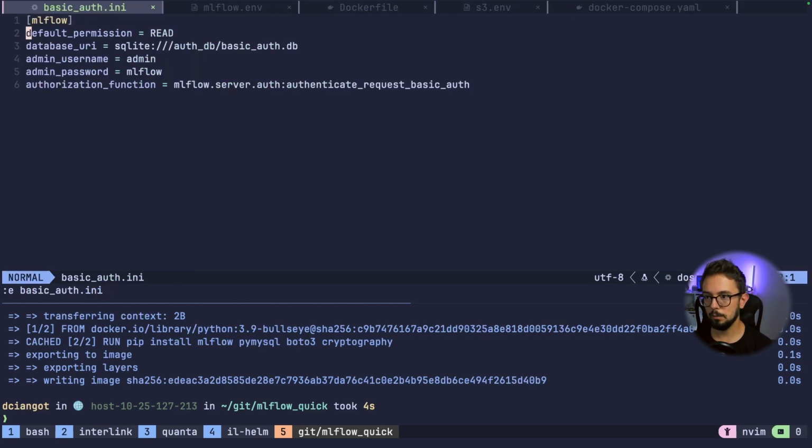Basic auth ini will hold the full permissions, everything you need to set at the MLflow level, including the authentication and authorization that you want to use. So you want to allow only the admin user with the MLflow password as a password, using basic request, so username and password authentication. Simple like that.